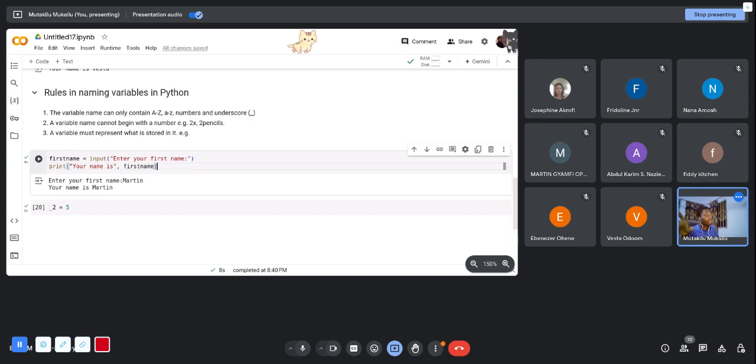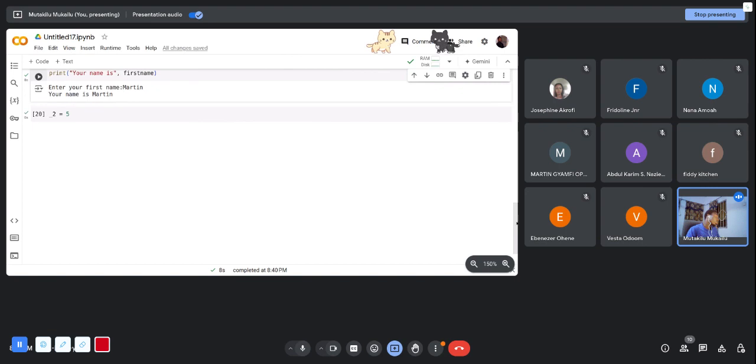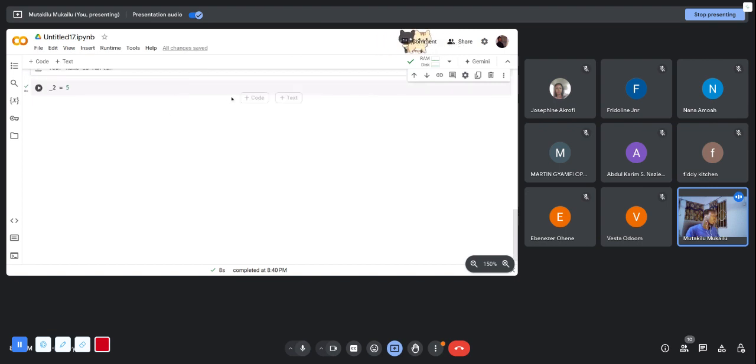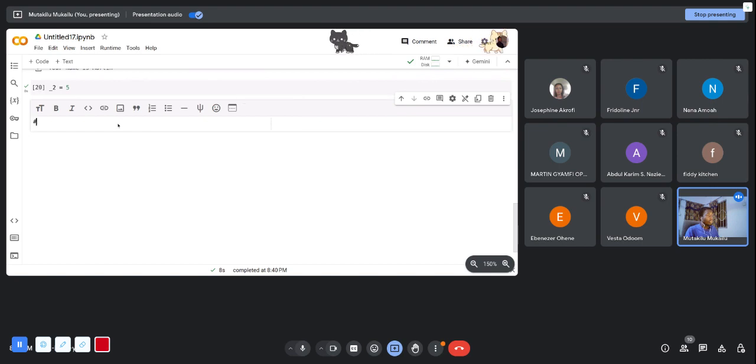So that brings us to a concept we are going to look at today called data types. Today what we're going to do is called data types. Now, when we talk of data types, don't get scared. It's simply the type of data we can feed the computer with.